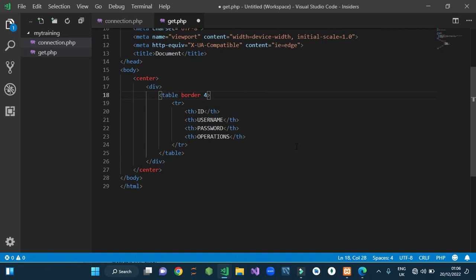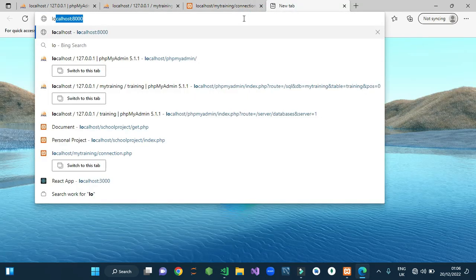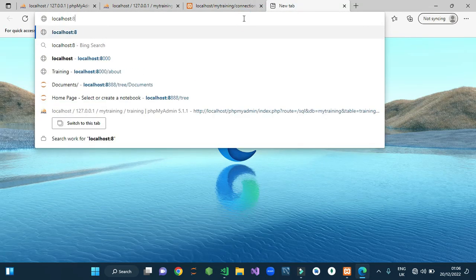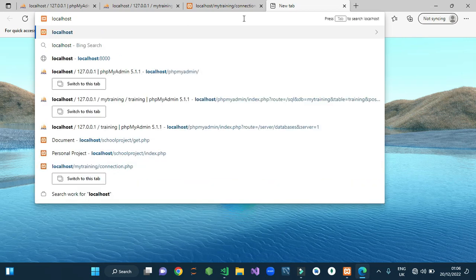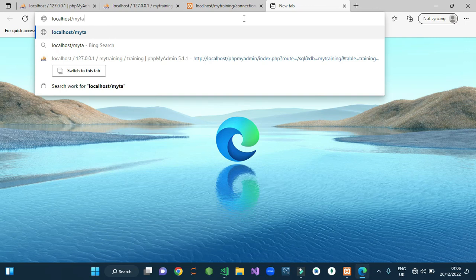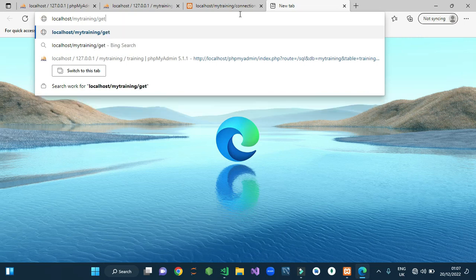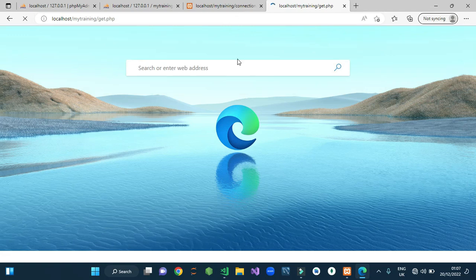Now I have created the table body. Let's see how it looks like. I come here now and I say localhost /my training/get.php. Let's see how it is.